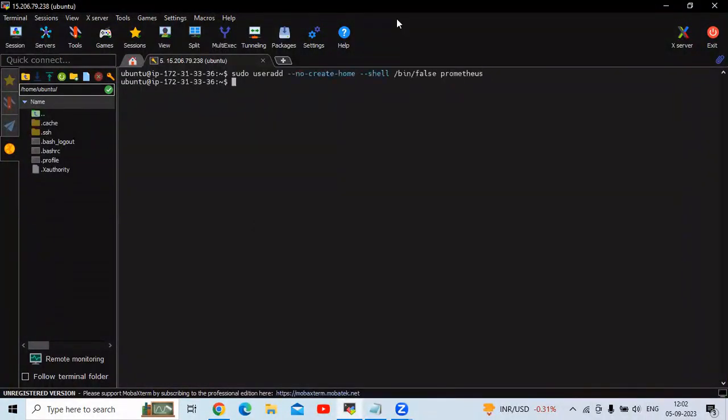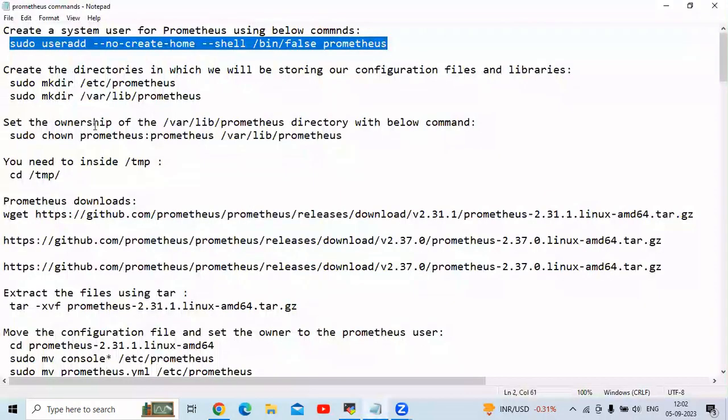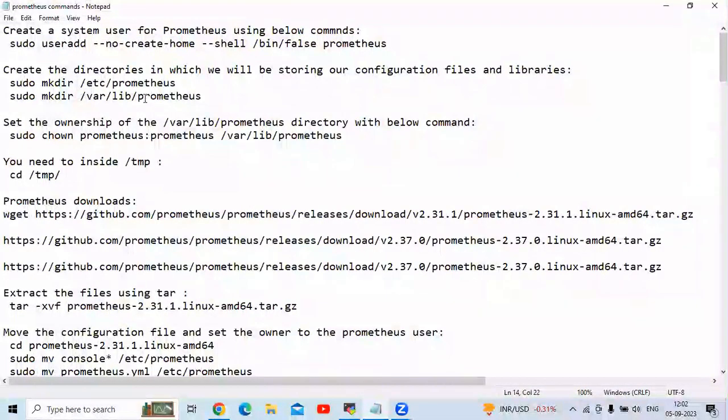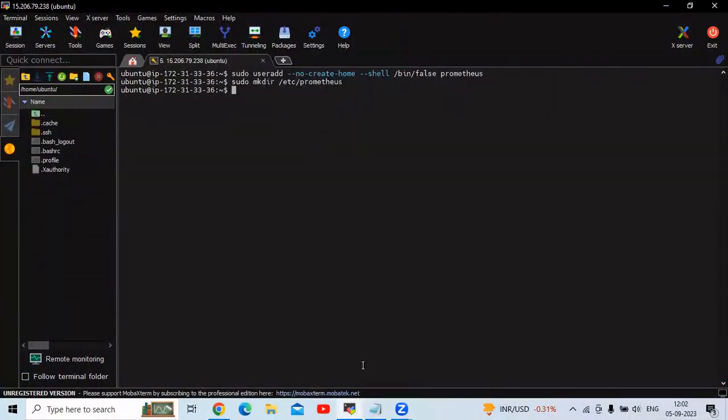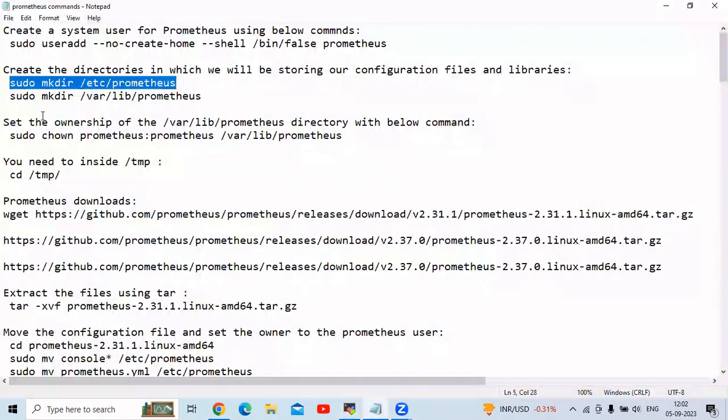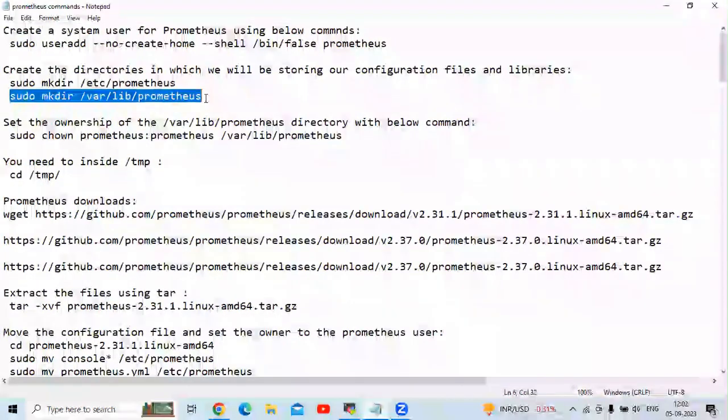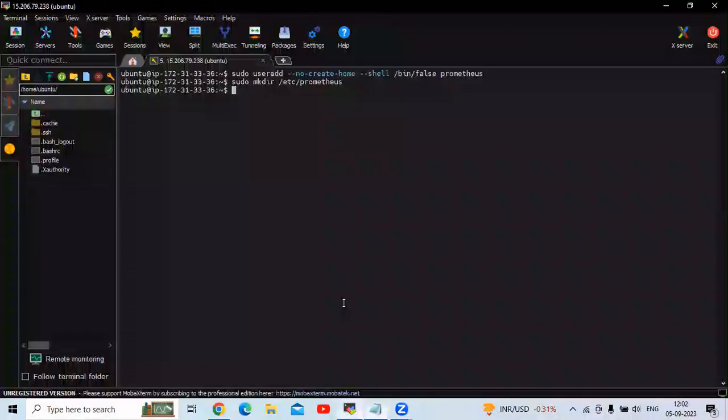Okay, it's done. Now the next command is to create the directories in which we'll be storing our configuration files and libraries. For that, I'm going to create two directories here. Firstly, /etc/prometheus, and the second one is /var/lib/prometheus. So let's create.